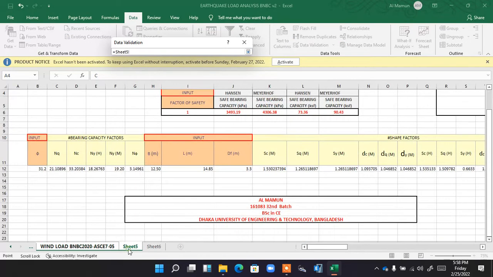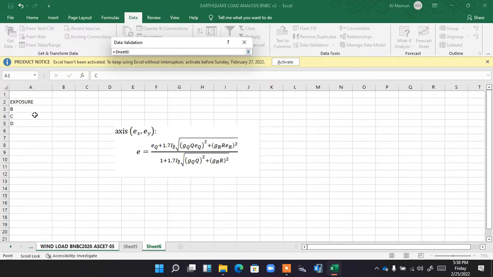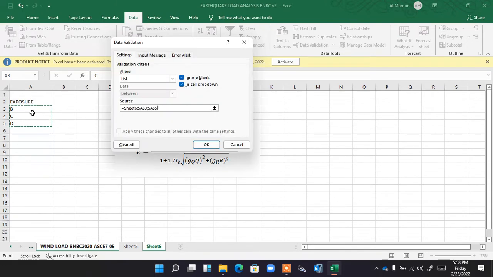Then I will go to the sheet where I have saved my source data. Now I will select the range, then hit enter.